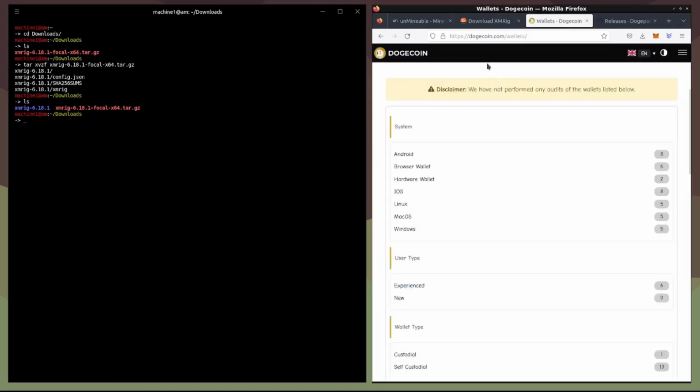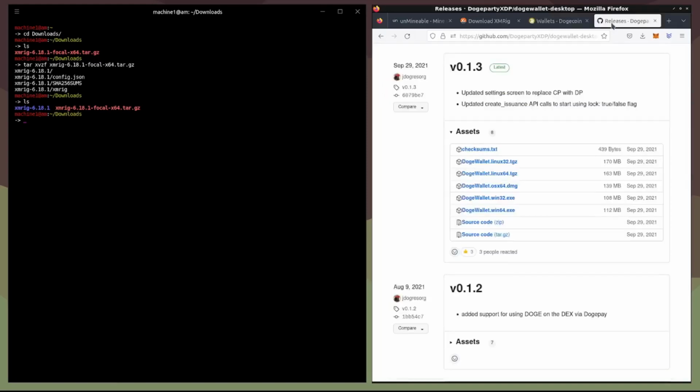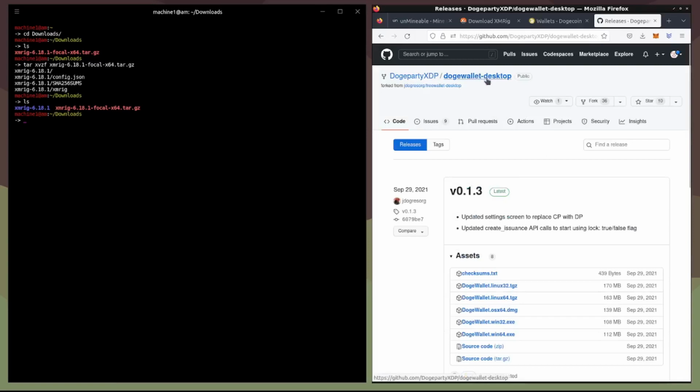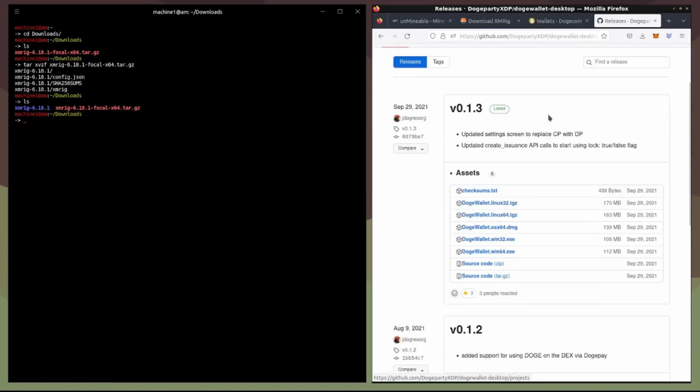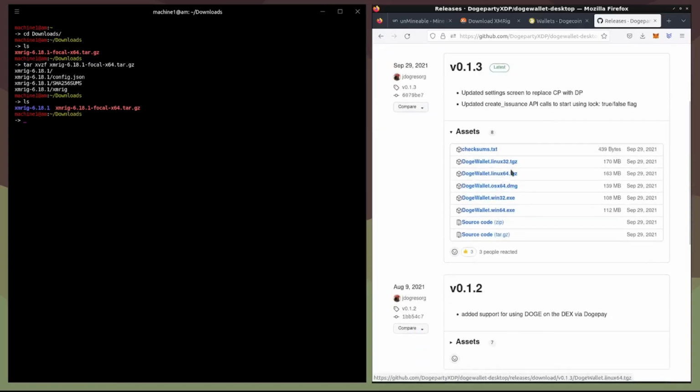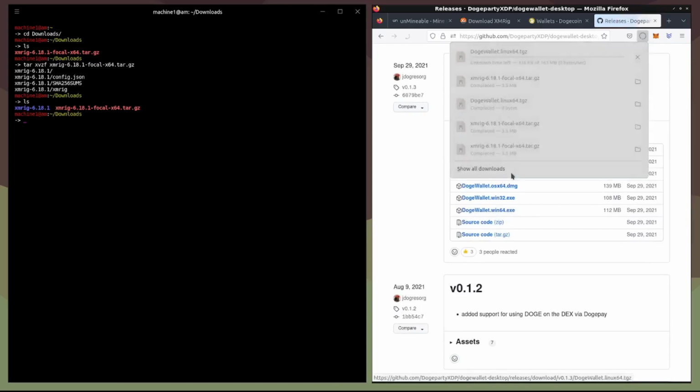Now that we have that extracted, we need to download a wallet. You can go to dogecoin.com/wallet to find different wallets that you can use. The wallet that I'm going to be using is the Doge Wallet Desktop by Doge Party XDP. It works pretty good, so I'm going to download the 64-bit version.